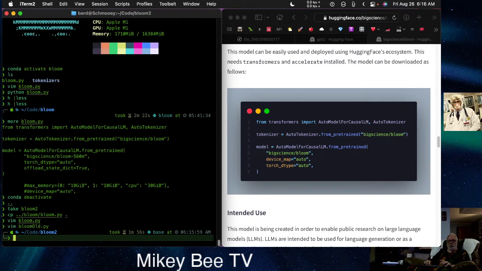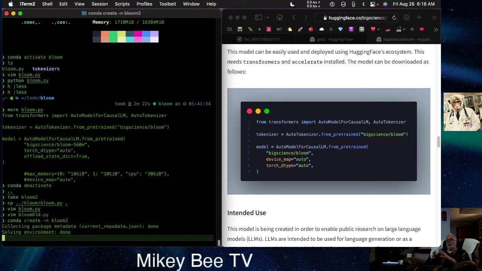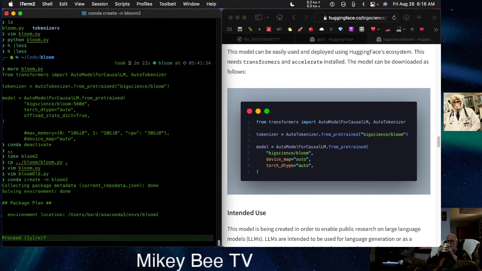And now we need to create a new Conda environment. We'll just call this one Bloom 2. And I'm using the new Anaconda for this, not MiniForge.